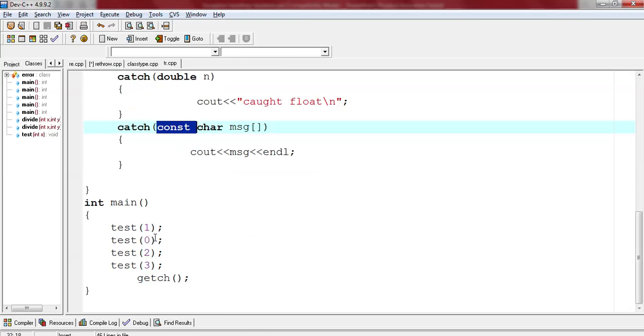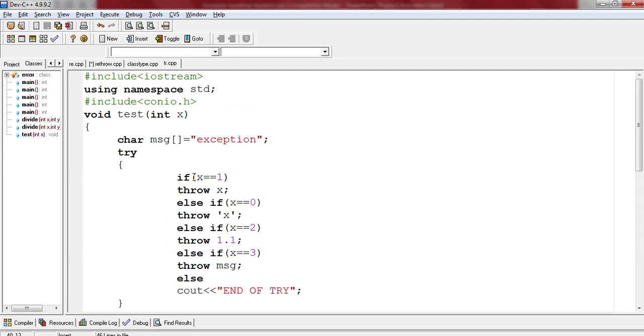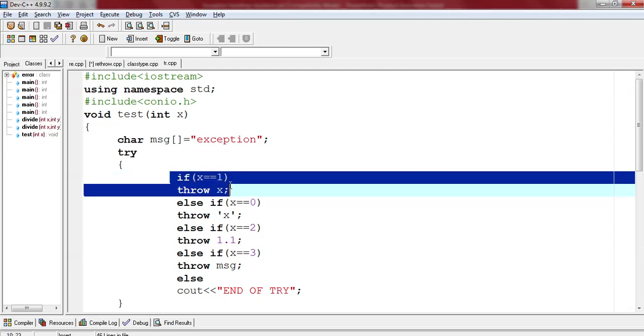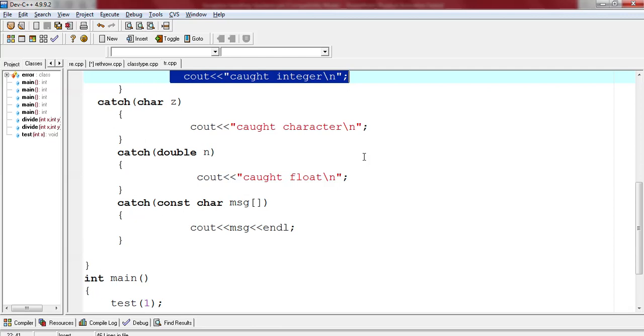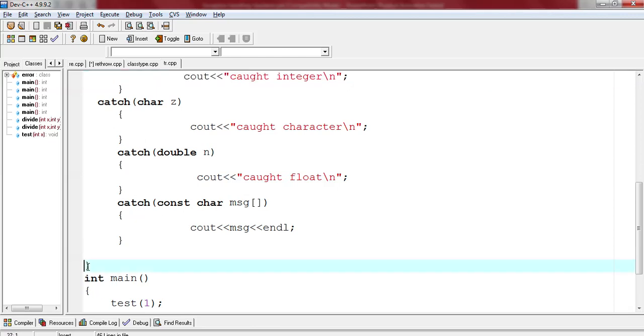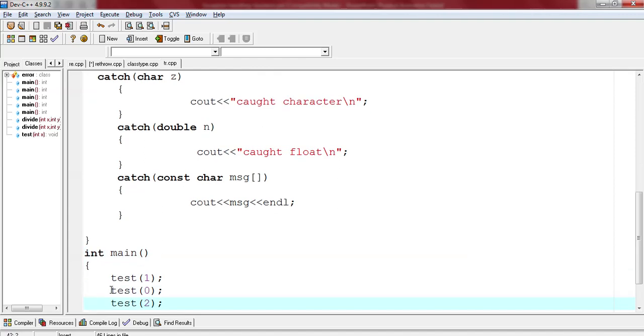First value is 1, test 1. Which block will be executed? Now 1 comes here, try block, throw x is an integer value, so what will be my answer? Caught integer. After the catch block, what happens? Control comes out of the block, you know this thing. Now the block is finished here, it will return to the calling function.